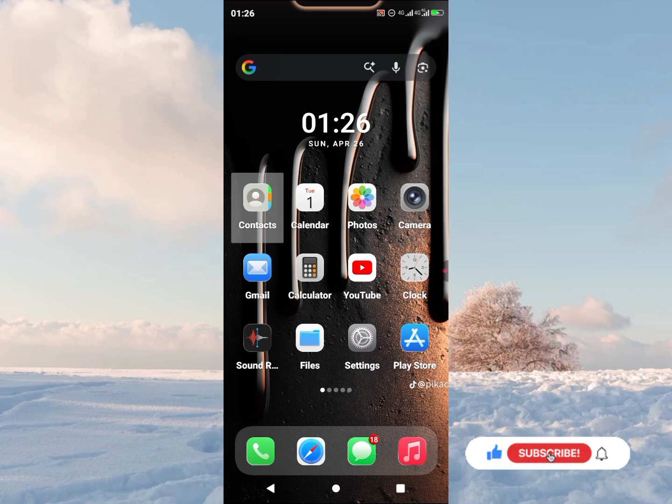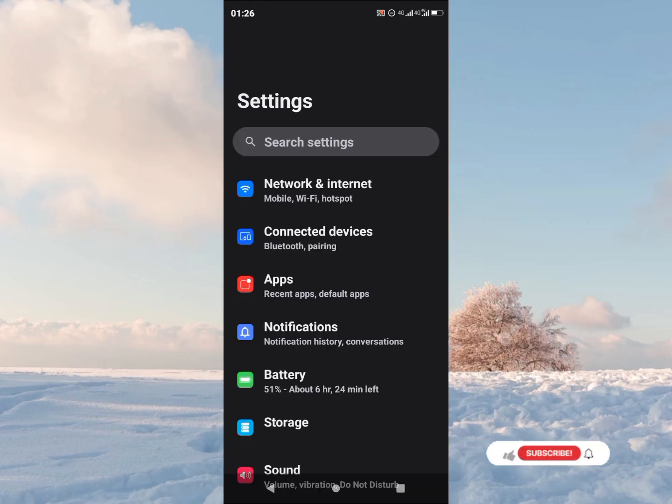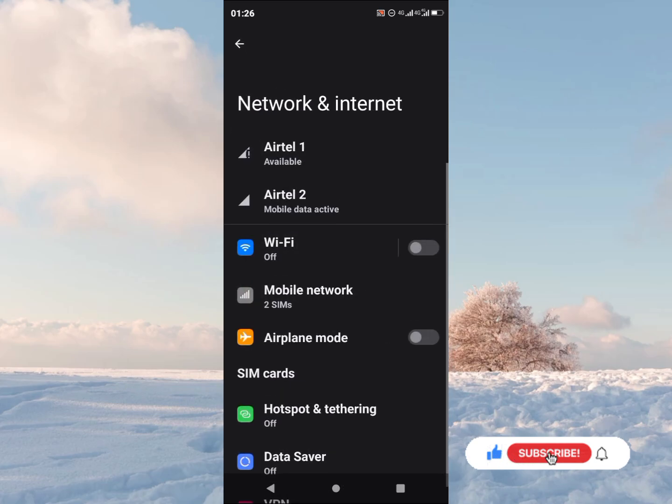Now let us continue. We're going to start by opening your phone settings, and in your settings you're going to look for network and internet. Once you look for network and internet, you're going to select that particular network you want to change to 5G.